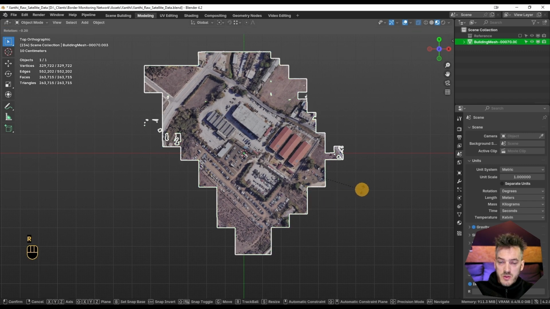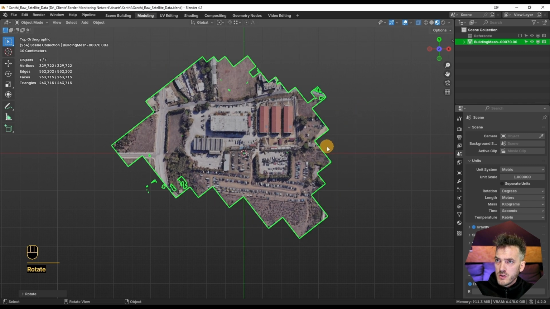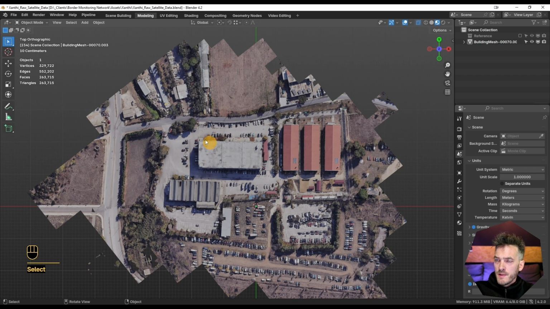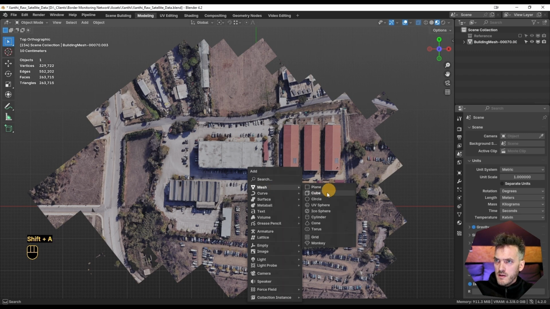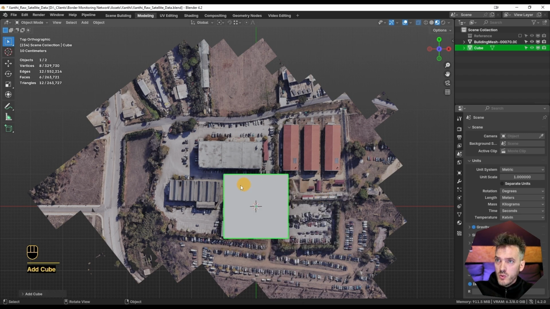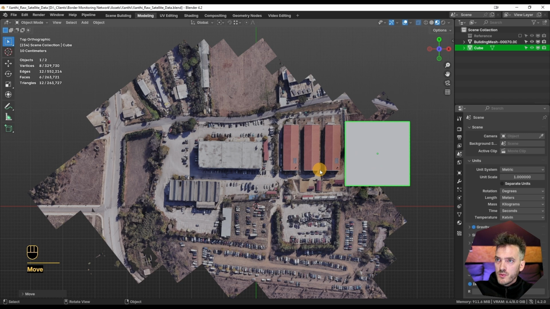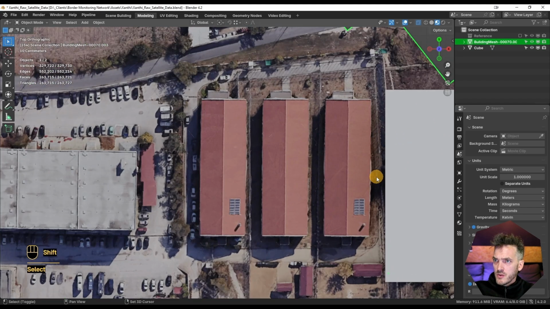Another thing we want to do is rotate it in such a way that will be easier to work with later on. Since these cubes basically are the things that we're going to model, you can see it if we add a new cube, the orientation of these cubes. It's cool if the orientation of the building is aligned with the orientation of a new cube. So let's have a closer look.